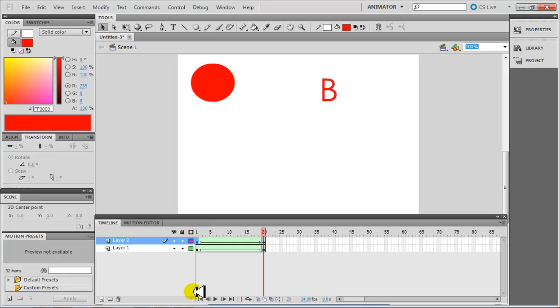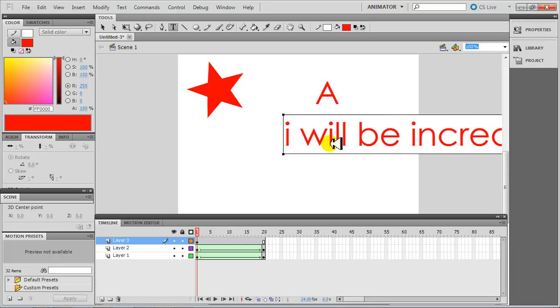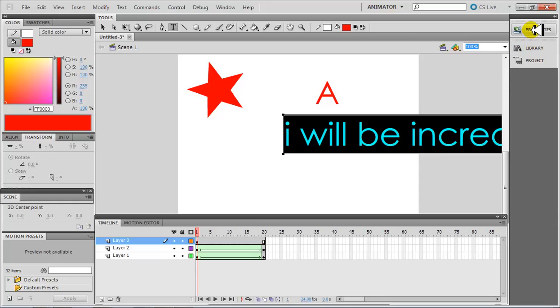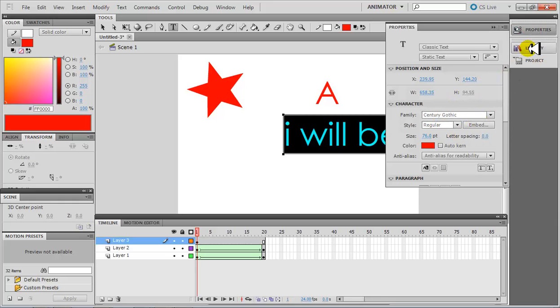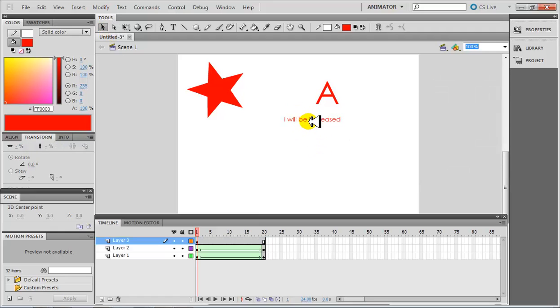The last thing I would want to show you is that I'll do on another layer roughly the same thing with the alphabets, and what this would do is enlarge it. So I have a text that says I will be increased, and I'll reduce its size from 76 points to maybe about 15 points. So this is a 15 points text, and it says I will be increased. I'll position it in such a way that it has a little bit of distance from the other two shapes.